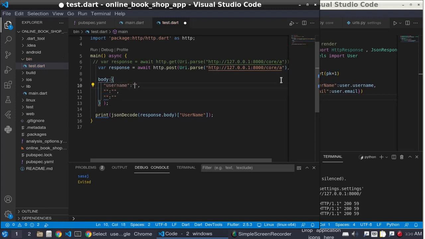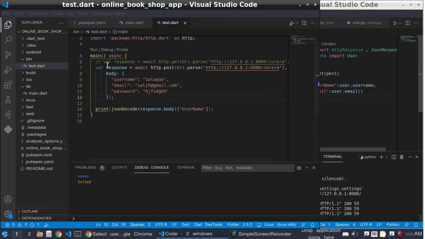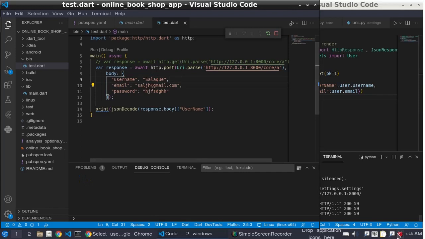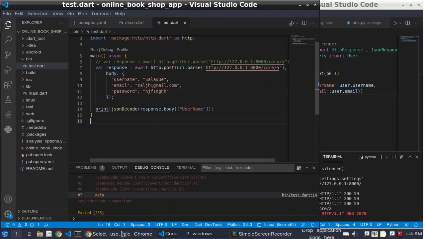Username, select, and email, something at gmail.com, and a password. If I run, I can post here, but you will see the post request shows an error. If I reload, the post request is still showing an error.